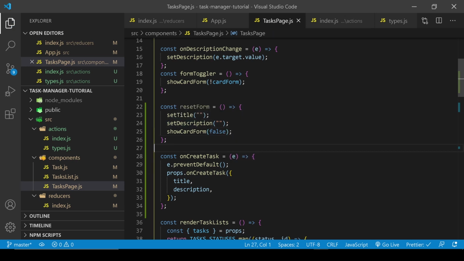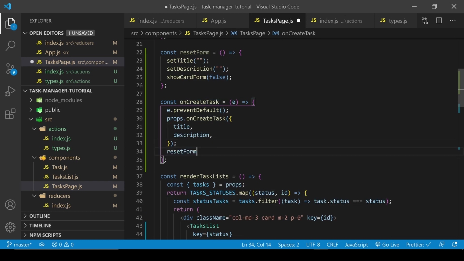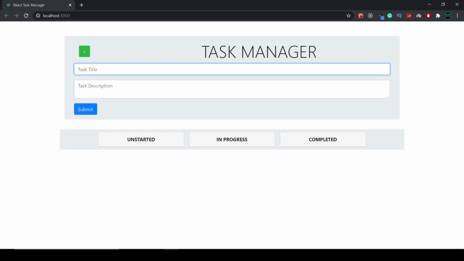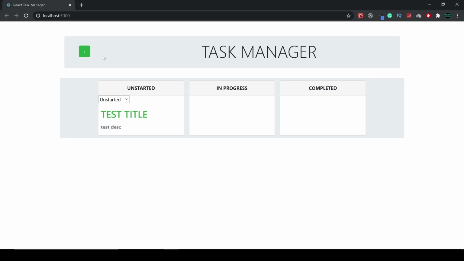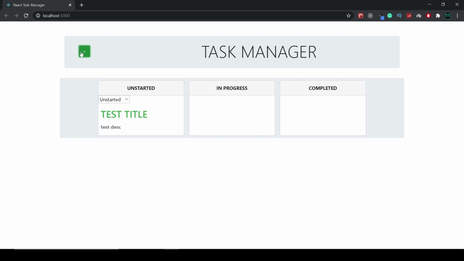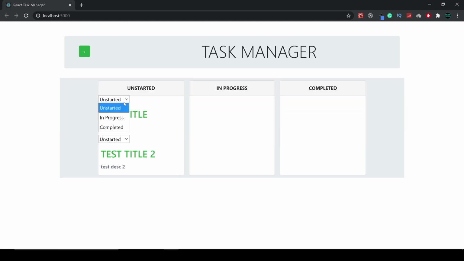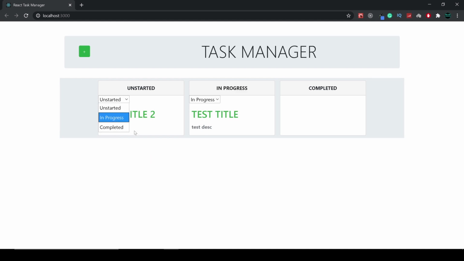Alright, and let's grab this method, and in the create task we're gonna pass this method. Okay, now let's check. So test title, test description, wanna send, and bam, form closed, and you can see it's empty, so let's reset the form. Test title 2, test description 2, let's check. Good, now we can change the progress.